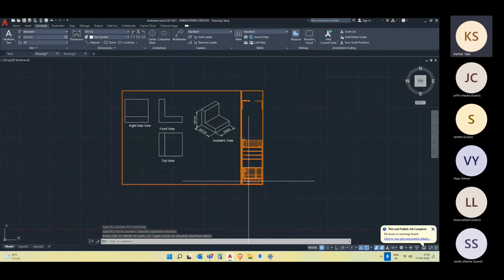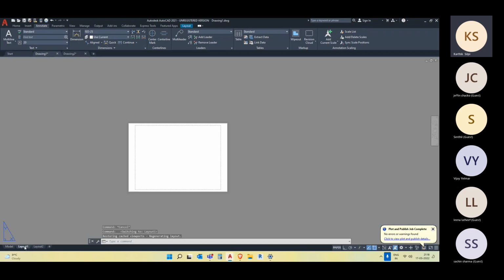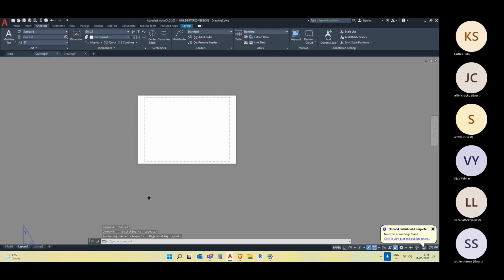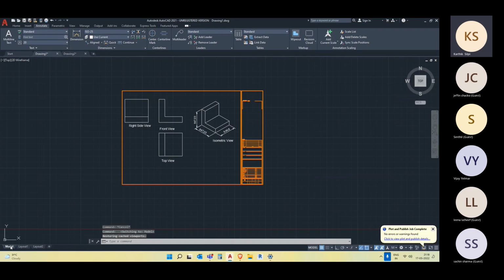So is there any other way? Yes, there is another way. That is, you can print from the layout space. The advantage of layout space is you can have a much more precise print. As you have seen, model space has some limitations. Yes, you can press Control P here also, but it has certain limitations. That is why AutoCAD has created a separate environment for our plotting.